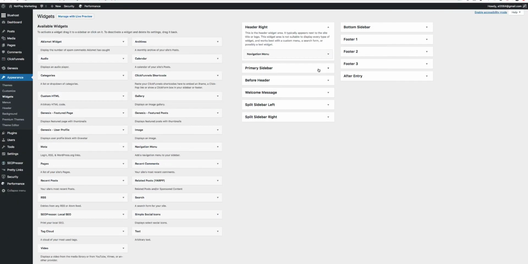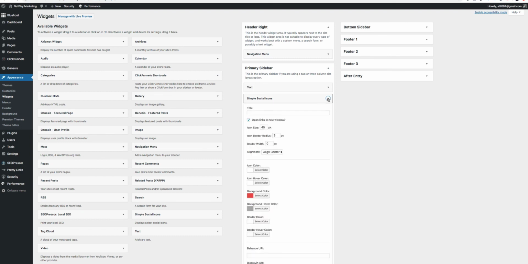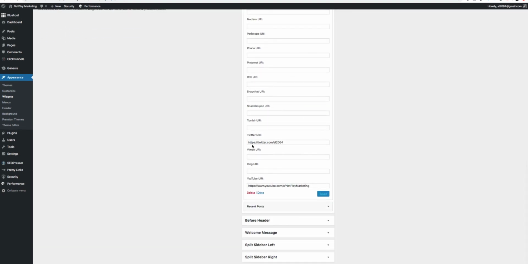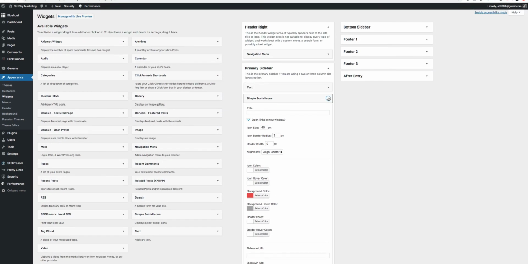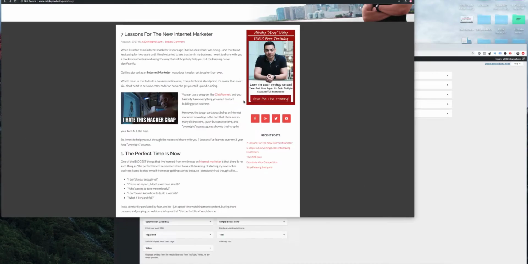So inside of the primary sidebar section here, guys, I can click on it, and you'll see I literally have three sections. First off is this text section. Second is my social icons. If I click on this, you'll see I have the stuff that I have selected: my Facebook link, my Google Plus link, my Twitter, and my YouTube URL. And then lastly, if I go to recent posts, you'll see that I've selected it so it shows only the last 5 posts that I have actually created. And that's exactly what you see right here on this section.